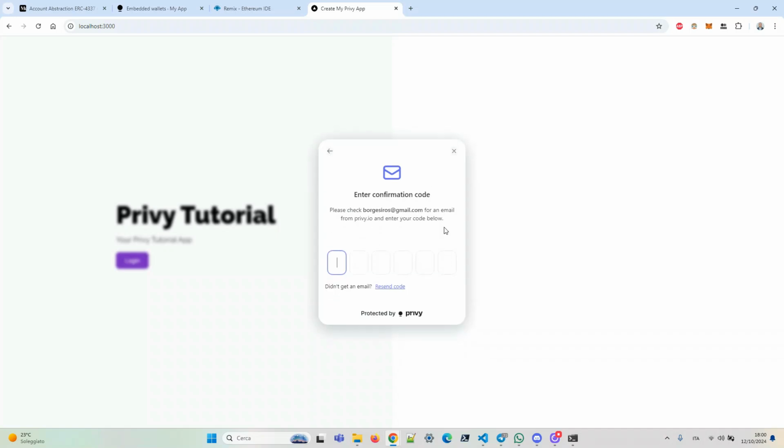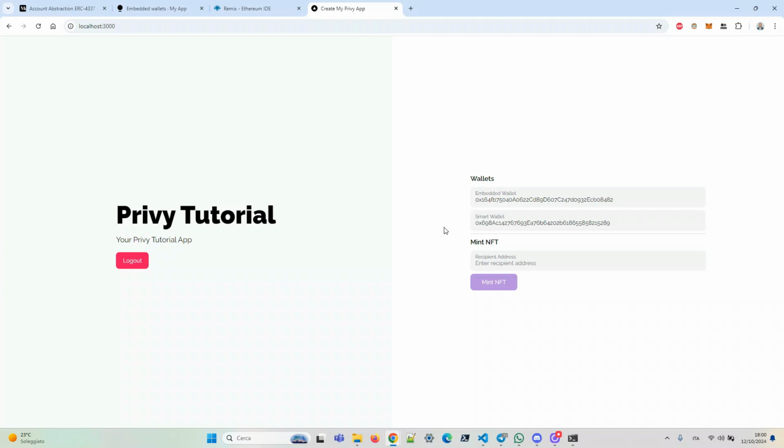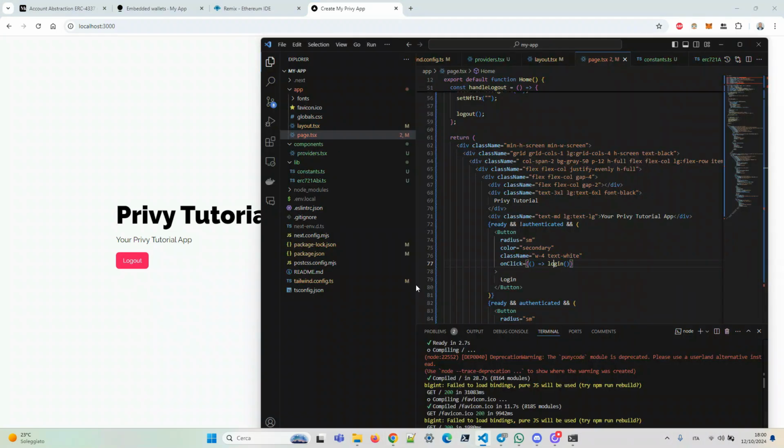Okay. Now in my phone I can check the code that has arrived in my email. Now, as you can see, I have authenticated. I have made the login inside my application.